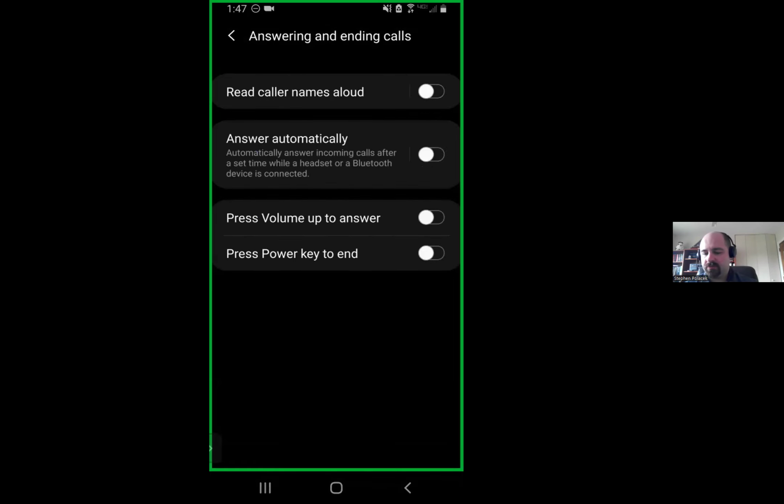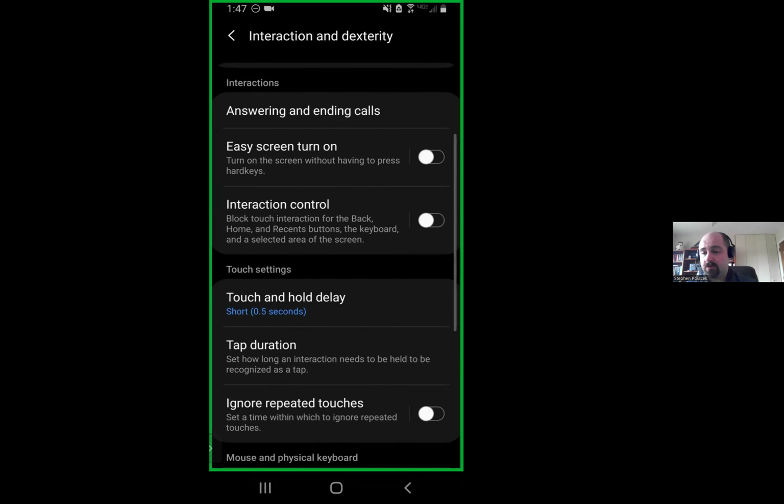I can also have it answer automatically. I can end it with the power key, that kind of thing. You can also, as you notice, read names aloud. I can also change the interaction controls for all of my other basic functions back home, the reset buttons, the ones at the bottom, the keyboard, or other options like that.